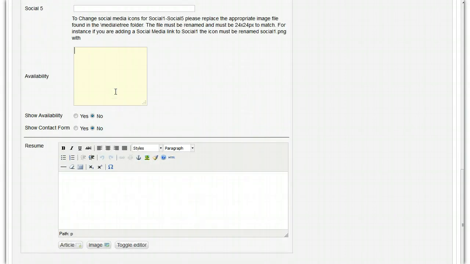Availability is for like in-house organizations, or I'll show you in a later video, and this goes to any of these forms, any of these fields that can be renamed using the eTree translation configuration utility. This is a pop-up on the eTree user. Show availability, yes or no. Show contact form, yes or no.